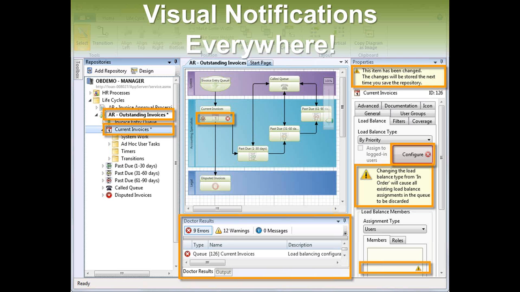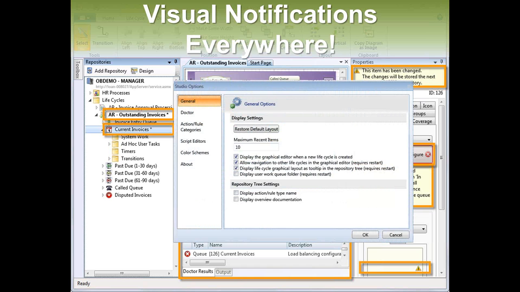You have check-in, check-out capability as well, which protects you from somebody else making changes to a life cycle while you are working on it. You have the ability to recycle the application pool right from the Workflow Studio, if you so choose. You also have some studio options. Here's just a little screen that shows some of the things that you as a personal user of Workflow Studio can customize: what you see and what you don't see and how things are organized.